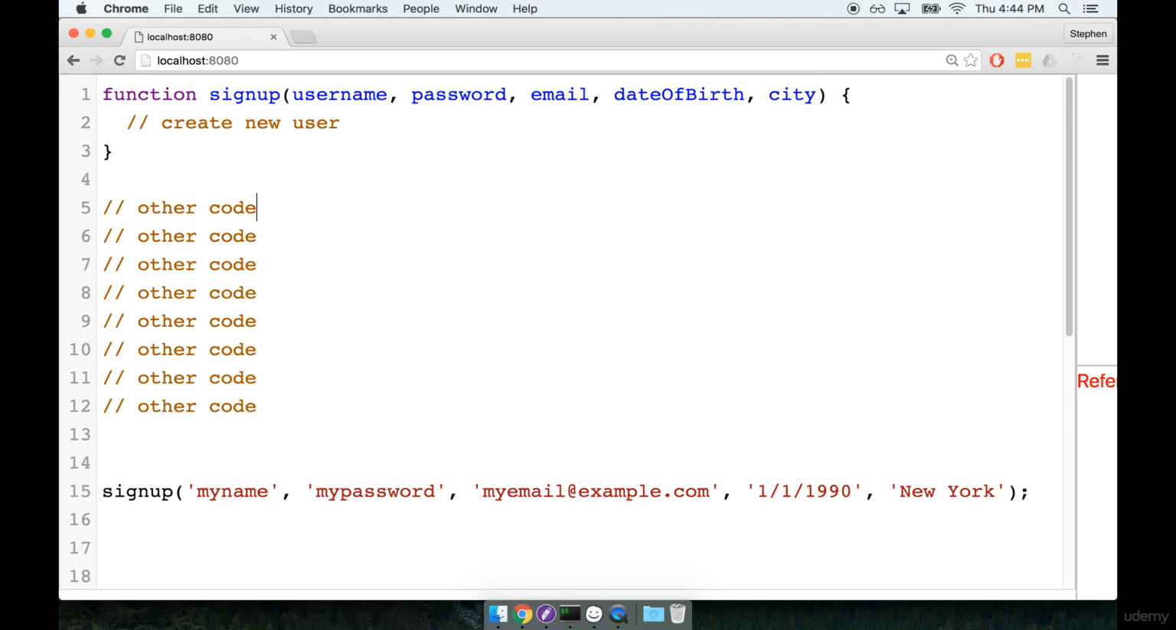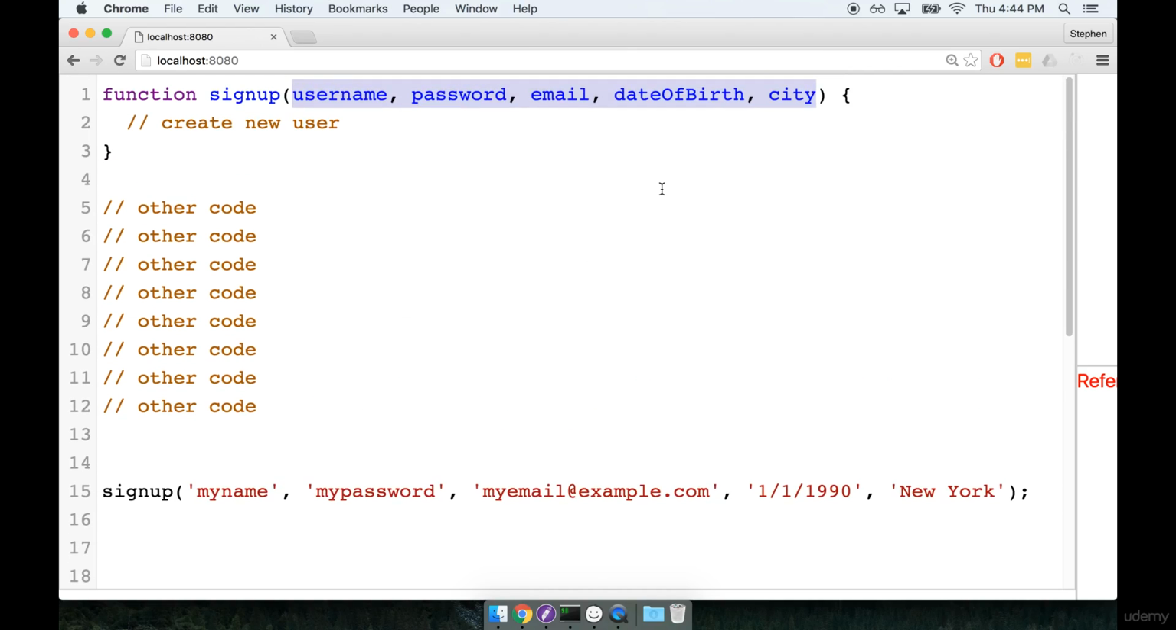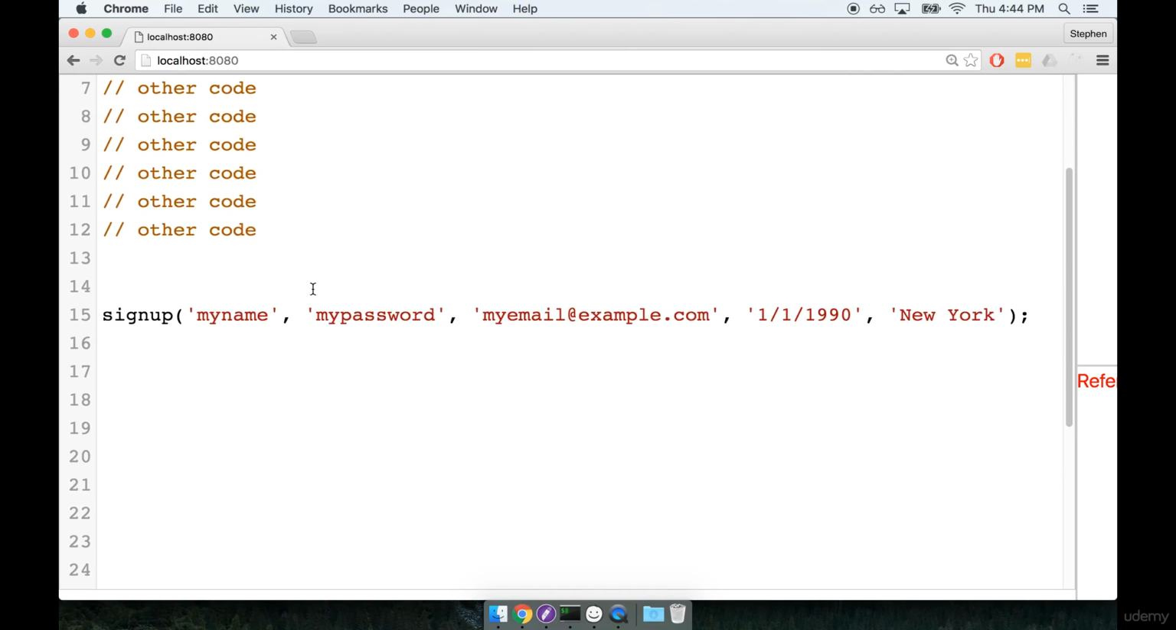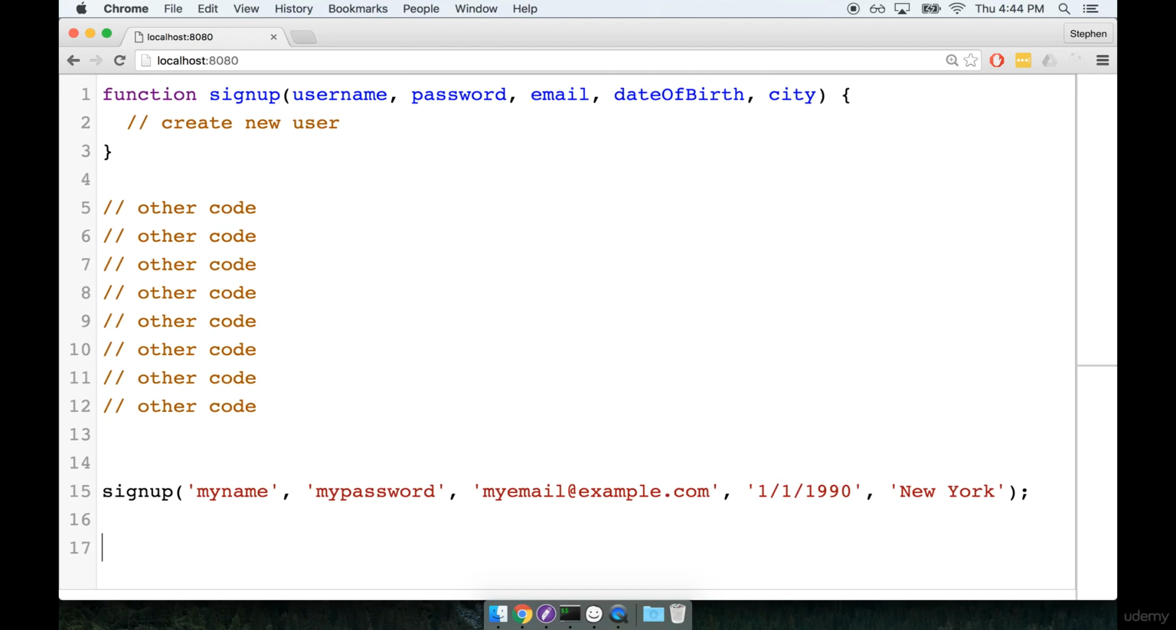So one possible solution to avoid this really long list of arguments is to say that instead of passing a list of strings, maybe I could pass an object that contains all of these different properties. Okay, so let's try out that solution. I'm going to go down to the bottom and clean that up for now.